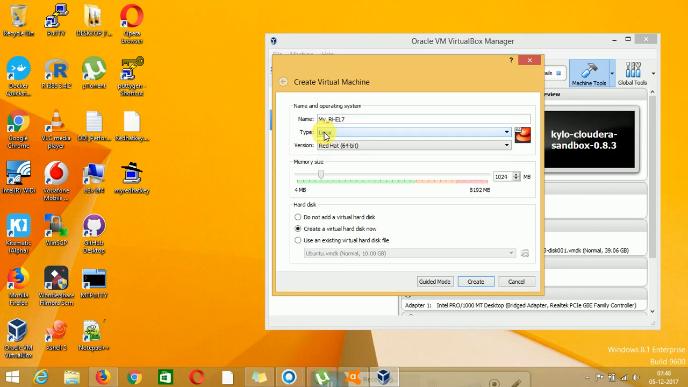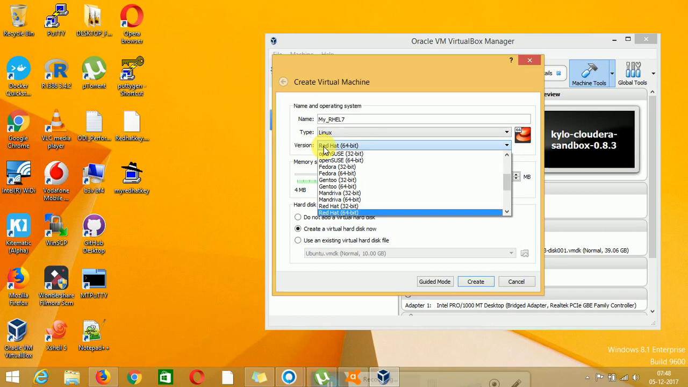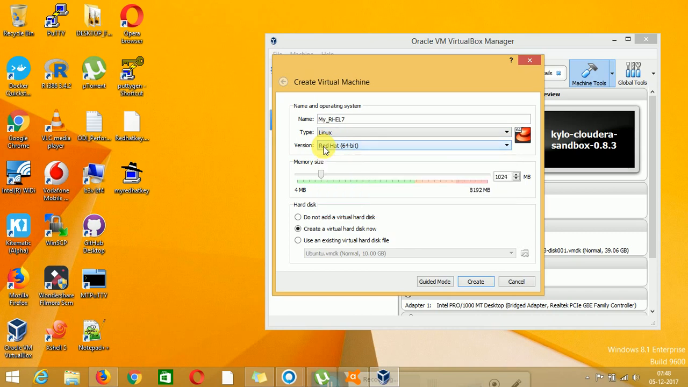By default, you can see the type is selected based on your name: Linux. I'm going to create like this. You can go for any Linux or Windows operating system. I'm going to create Linux. The version is Red Hat 64-bit. Then for RAM, you can define the default RAM. My local desktop RAM is 8 GB, so it will support a maximum of up to 7 GB. Now I'm going to allocate 2 GB RAM for this, or 3 GB RAM.